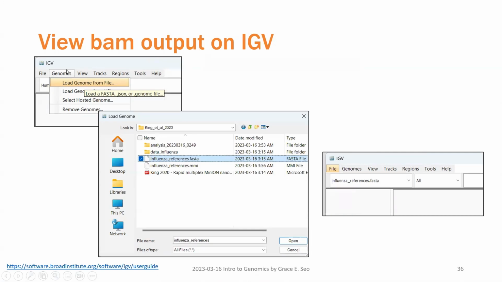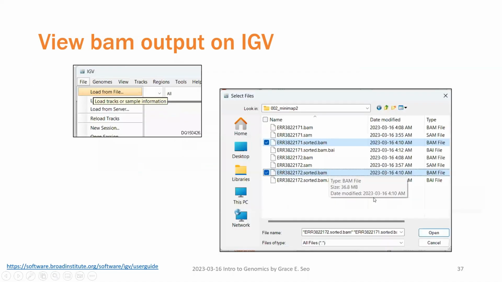In IGV, the first thing you have to do is load the genome from file, and this is your reference file, that FASTA extension. Under Genomes, click Load Genome from File, and then you put in your FASTA from this GitHub folder. It will now show up as influenza_references.fasta. This tells you that this is the reference you're using to view your current file. Now, if you go under File, you can load from file, load your BAM files. You have to load your reference file first in order to load your BAM file.